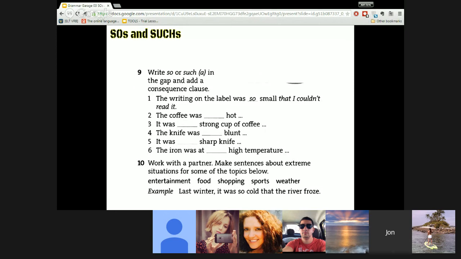The writing on the label was so small that I couldn't read it. Jose, number 2. What do you think? Number 3. It was strong. It's an adjective. It was so strong. Okay. Which one are you reading? Number 2 or number 3? You're reading number 3, aren't you? Number 3. It was so strong. So it's so, you said? So strong. Are you sure?